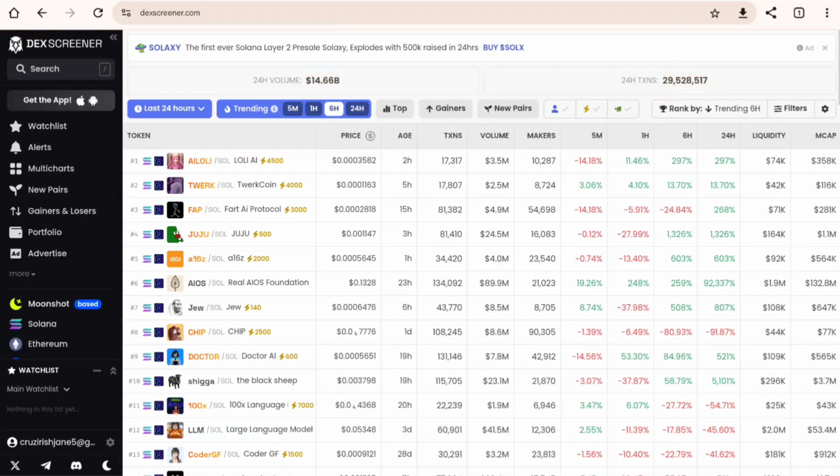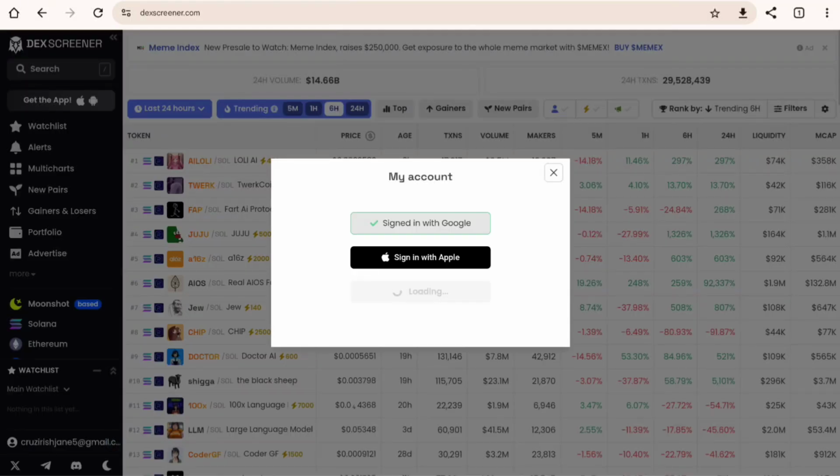So as you can see in here, I'm already signed into my account using my email at the bottom left corner of the screen. If you're signed into your account using your wallet, you can also find it at the bottom left of your screen. Click on that user icon and connect wallet.